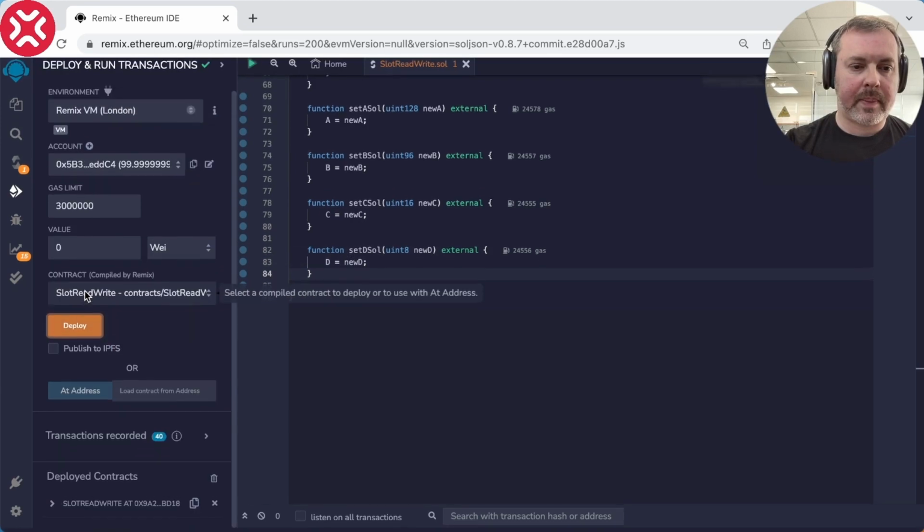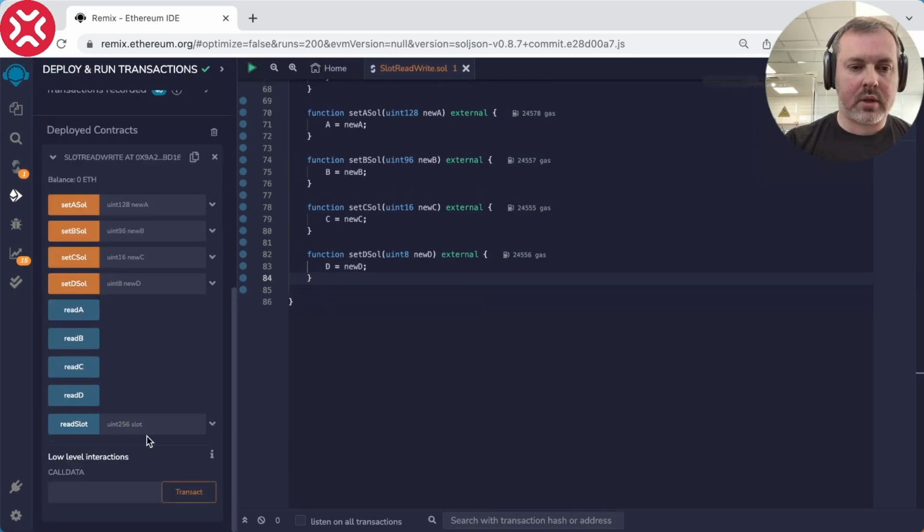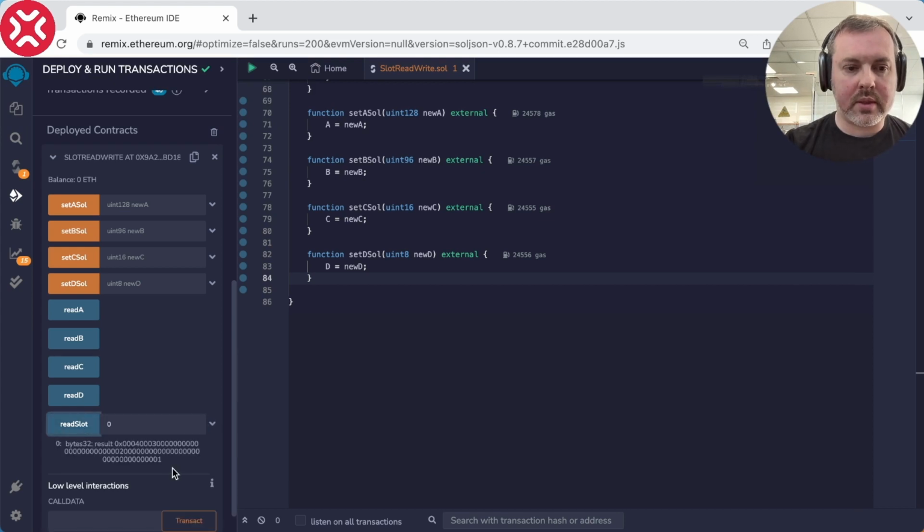Let's deploy it, and let's check that we're able to reset our variables. So this is our slot 0. Let's read it. Here we can see all our variables. So let's set A, let's say to 5, for example. And let's check that this one is supposed to change to 5 now. And there we go. Now B is 2. Let's change it to 3, for example. And let's check. Now it became 3.